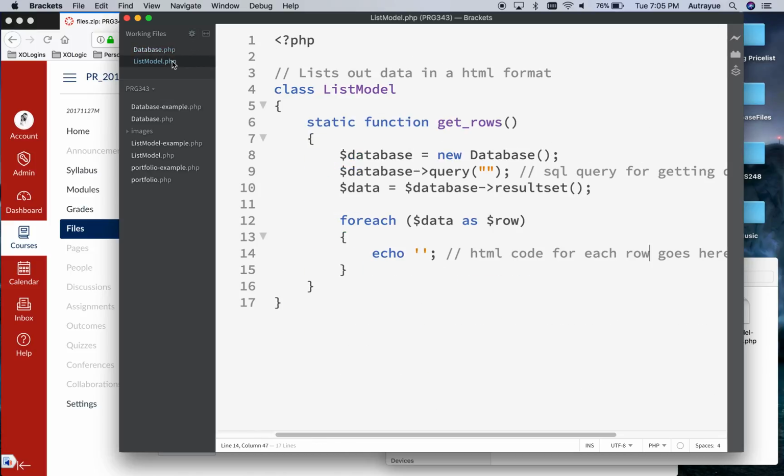The other file that you downloaded was the listmodel.php. This code right here is what allows you to make selections from your database and pull the data from your database and display it on your website. So if we look at this right here, we've got a class that's listModel, and I'll explain this in a moment. And then we've got our static function of getRows. So this function goes through and it gets all of the different rows that are in our database.